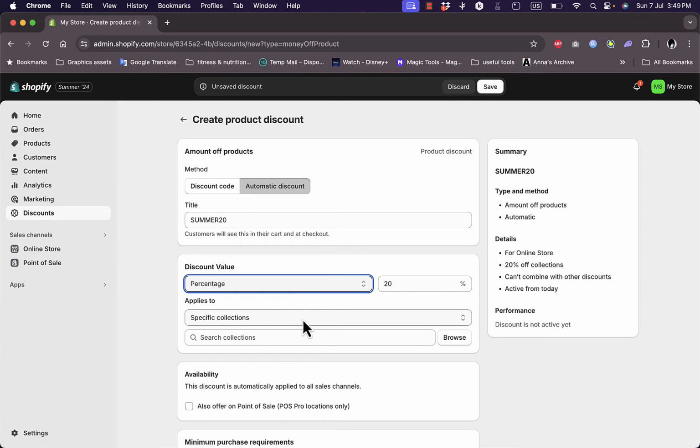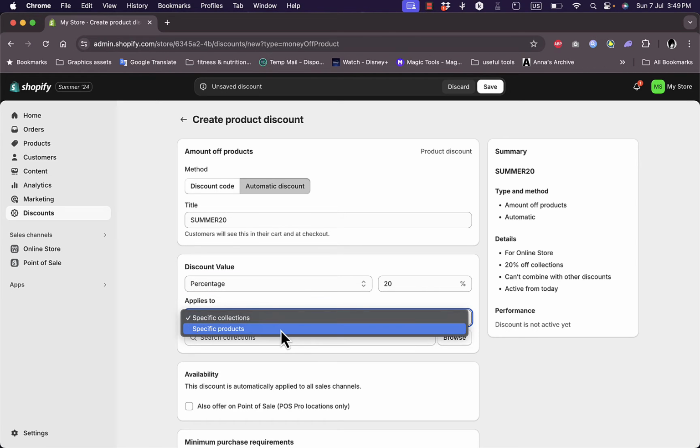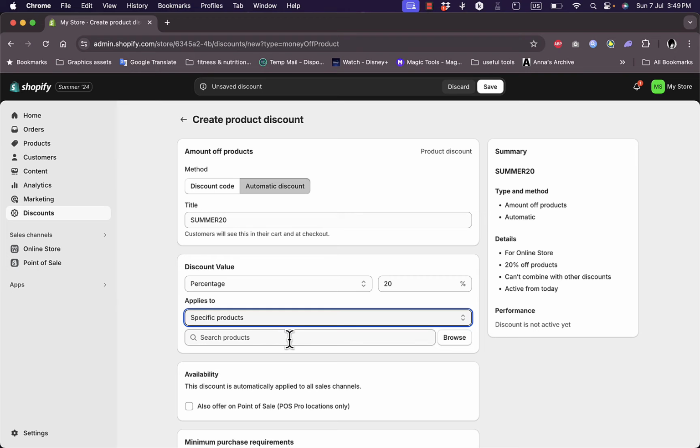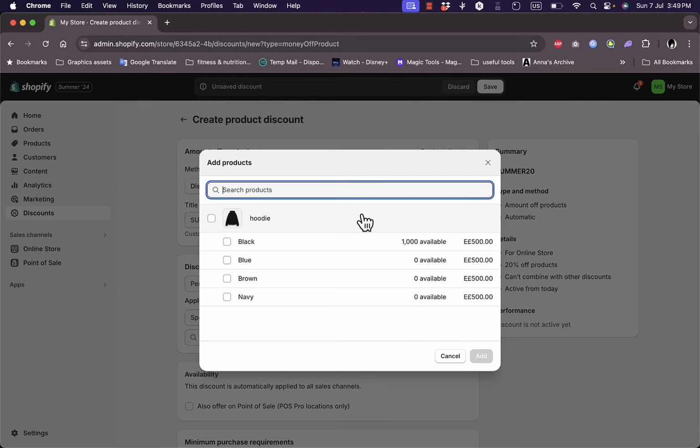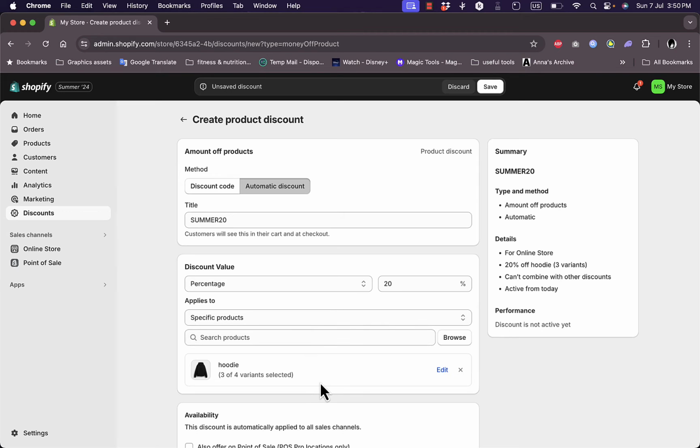If it's applied to specific collections or specific products. So here, as a specific product, you can add or browse the product that you want the coupon to apply. I only have one product, and you can even apply the discount to specific variants. So let's say I want to apply to this hoodie to all variants except for the brown, okay, or you can leave it all chosen.